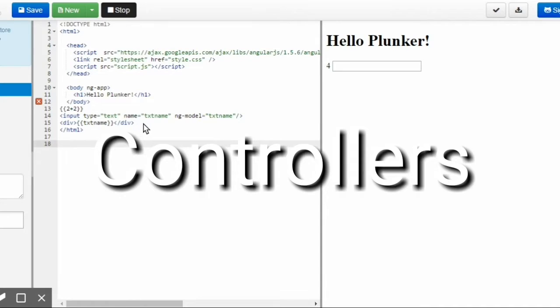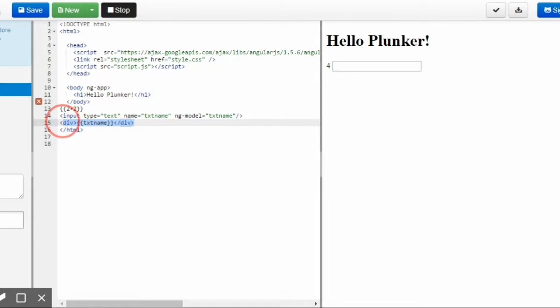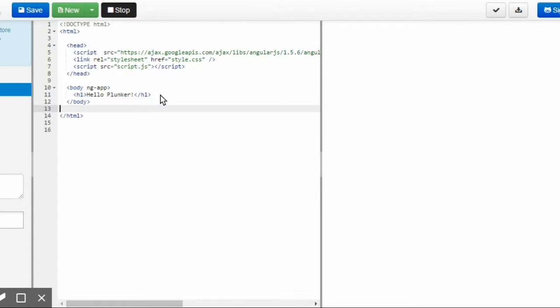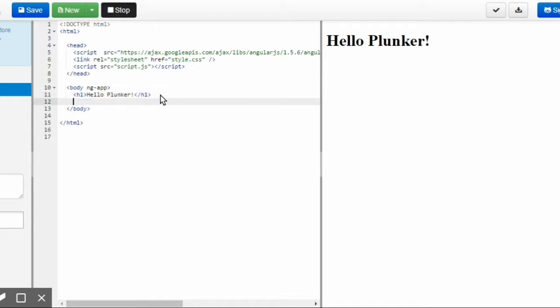In the previous session we saw how to get initiated with AngularJS. Now in this session we're gonna see how to work with controllers. You all know AngularJS is an MVC framework. Now we're gonna see how to work with these controllers. So for that we'll have to declare a directive.